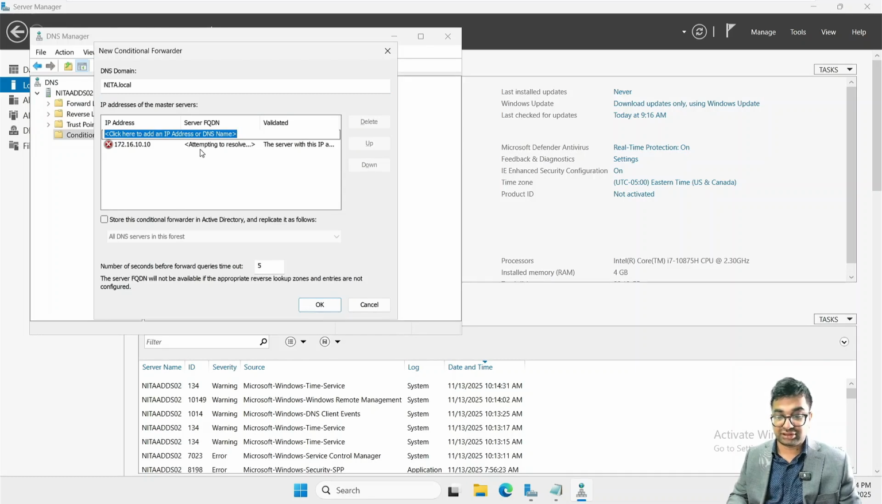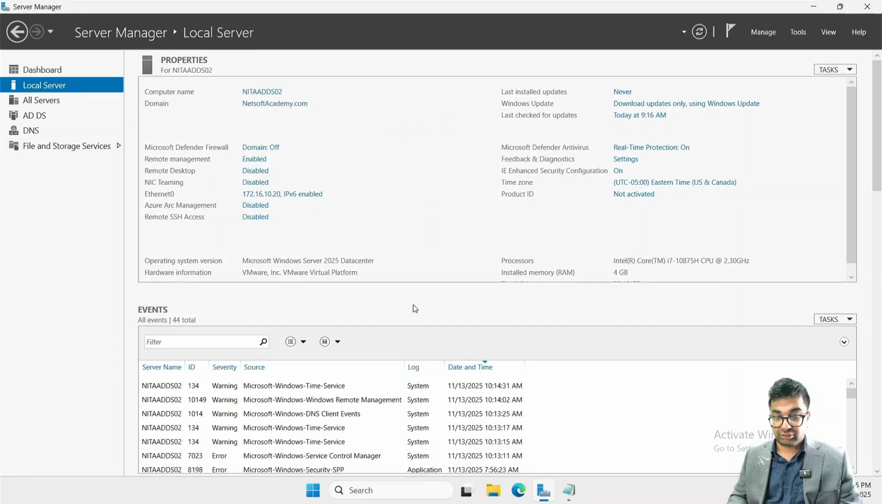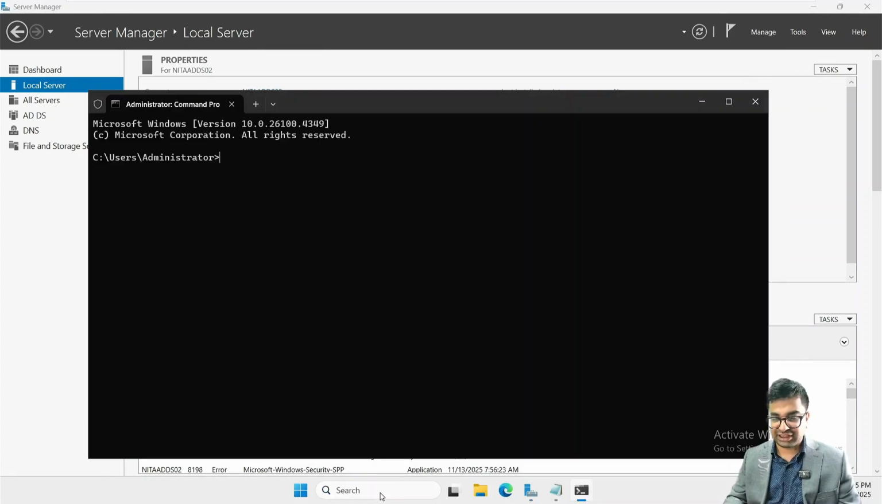Now this will resolve. I generally like waiting until this is resolved. Now this time I'm going to select this option right here, store this conditional forwarder in Active Directory. Click on OK. So that is done. Now, once it is created, I go to CMD on this server here. And I just verify that my ping is working.